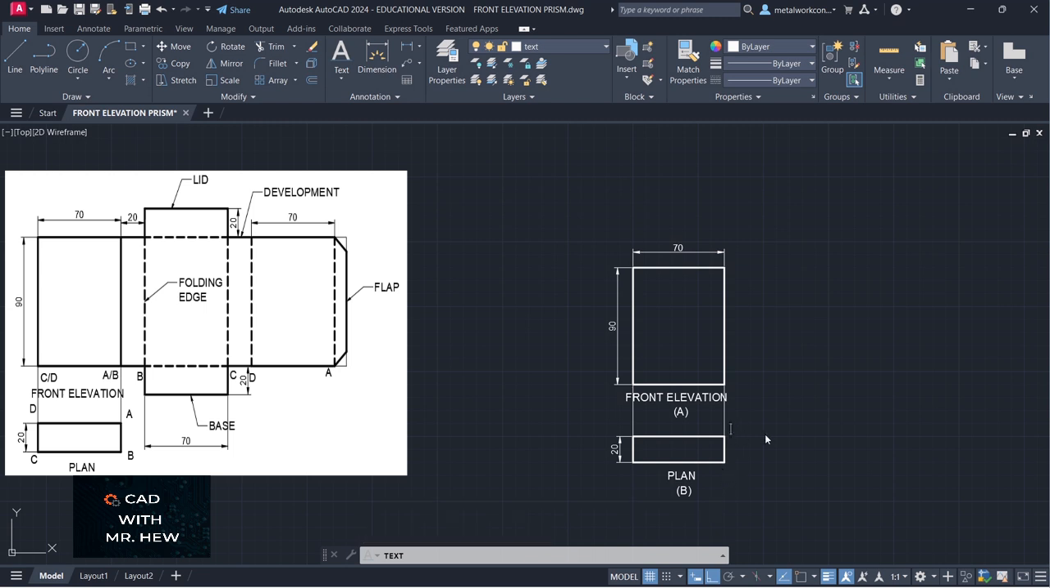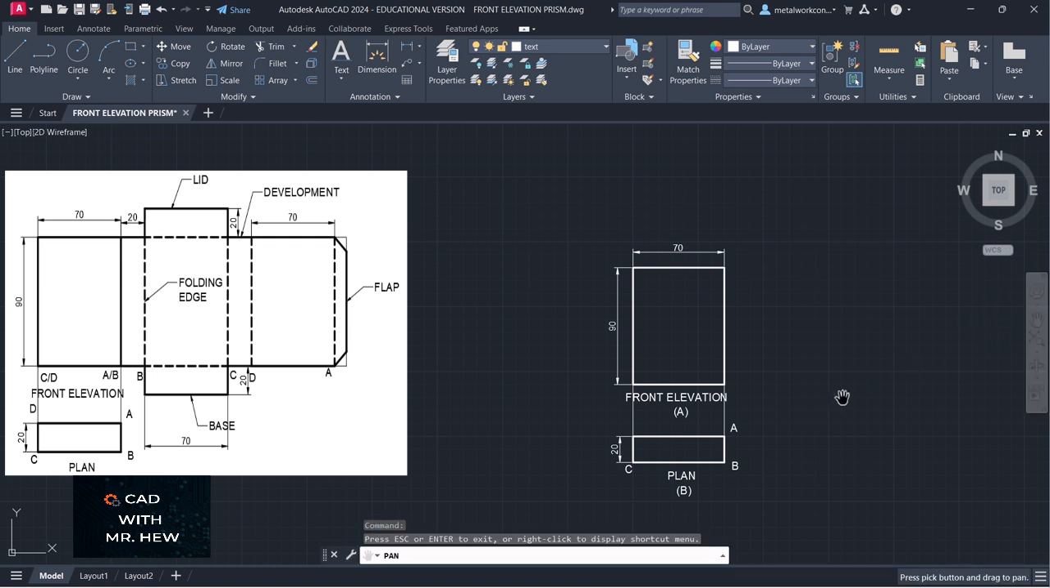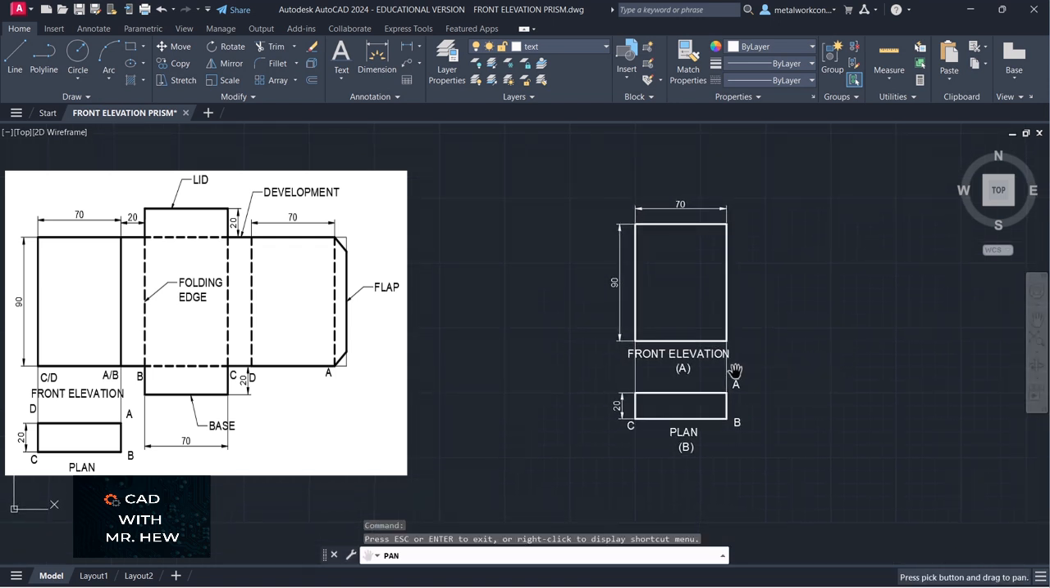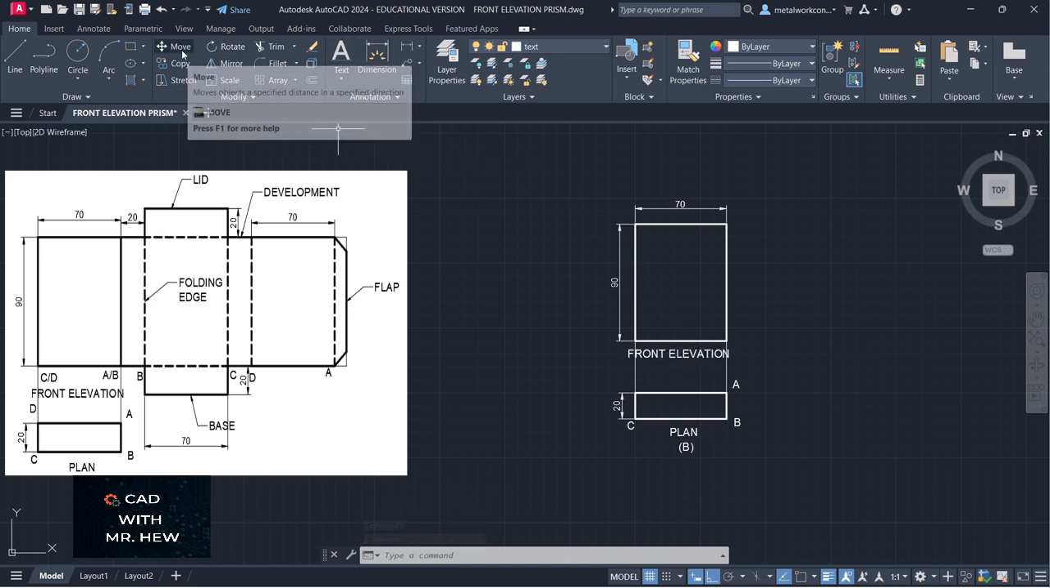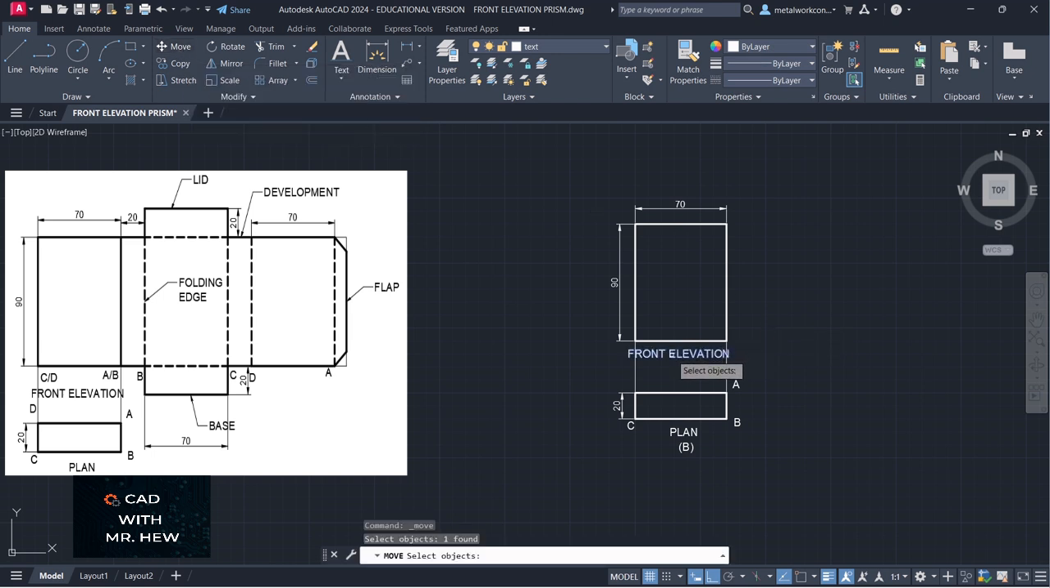we're going to label here A, B, C, D. All right. So if we label these measurements on the front elevation, what I'm going to do, I'm going to remove the A, and I'm going to move the word front elevation, the label front elevation, away from the drawing. So we're going to select the object, press enter.